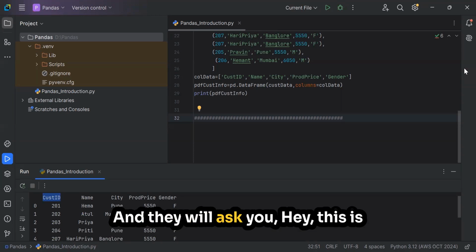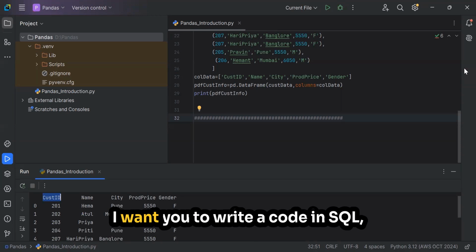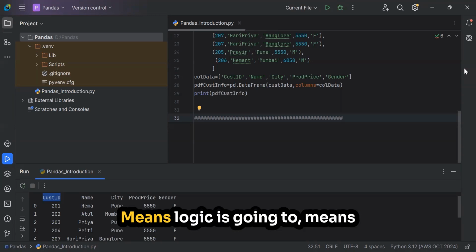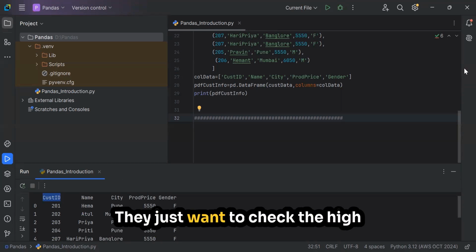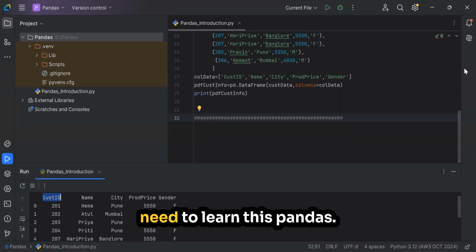They will ask you, hey, this is the problem statement I have. I want you to write code in SQL, in Python, and in PySpark. The logic is going to remain the same. They just want to check the high-level understanding of the language. That's the reason we need to learn Pandas, Python, PySpark, and SQL. This is the code.